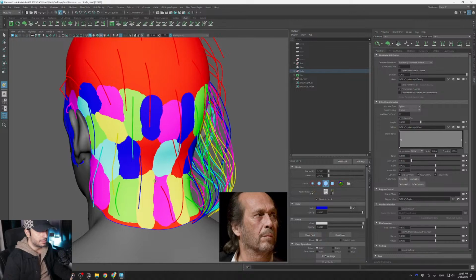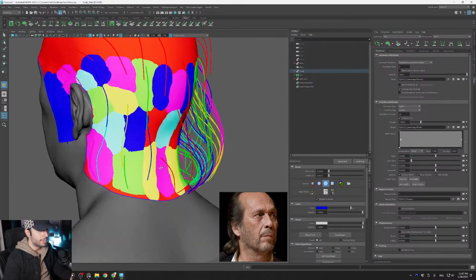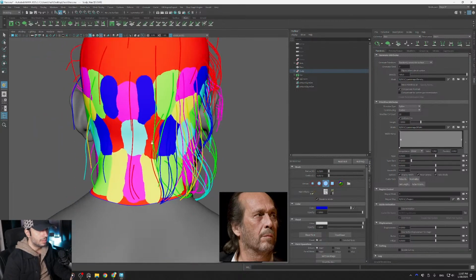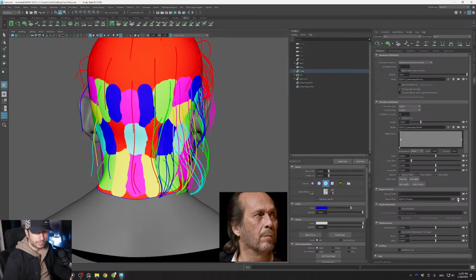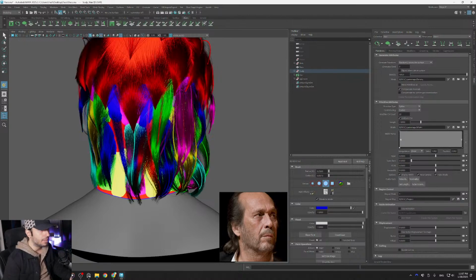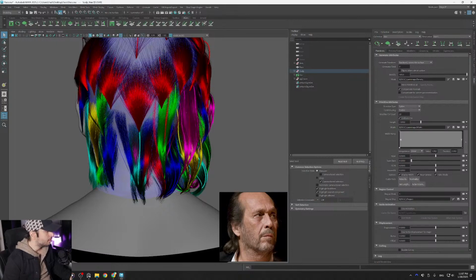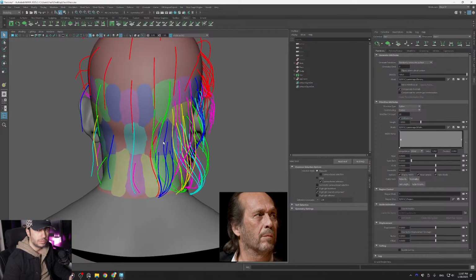Alright, I think we have enough regions, so let's just finish by adding more guides. Let me also reconnect my color texture so we can see what's going on.